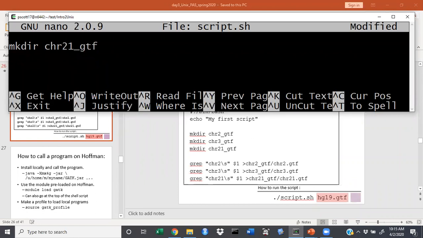And then we're going to do tasks that we've learned. So we're going to grep chromosome 2 by a space in the first column. Sorry, not the first column. Here, the $1 means it's a symbol for there's going to be a file fed to you, and that's what that is. I'm going to put that in chromosome 2 GTF in a file called chromosome 2 GTF.